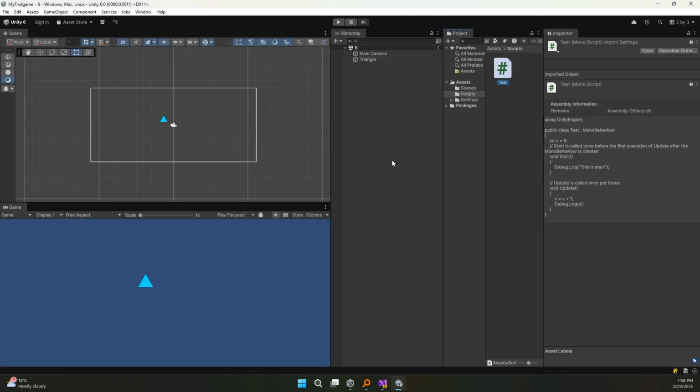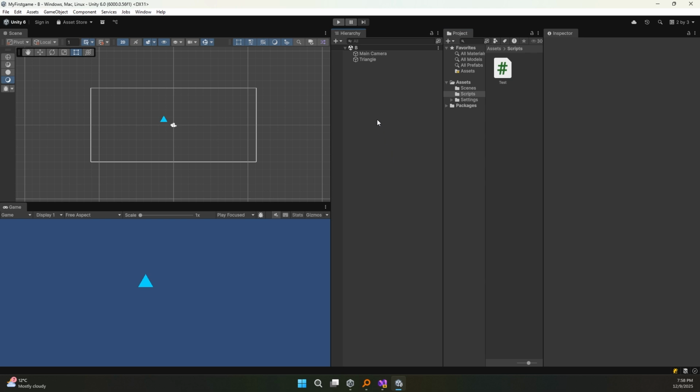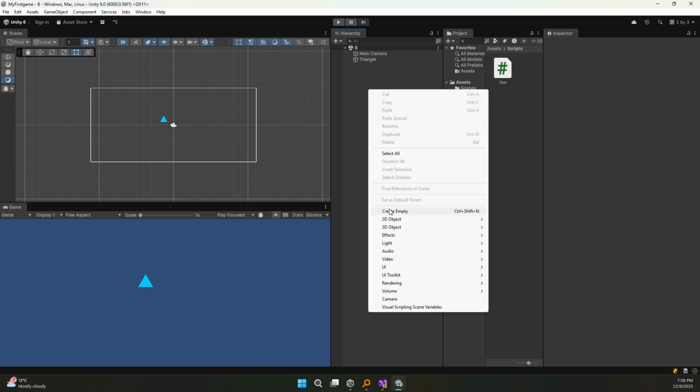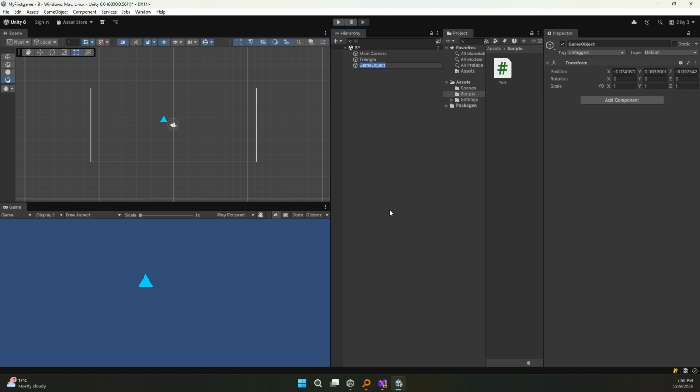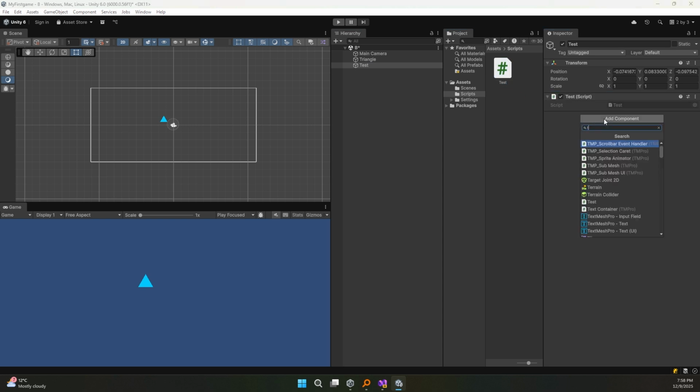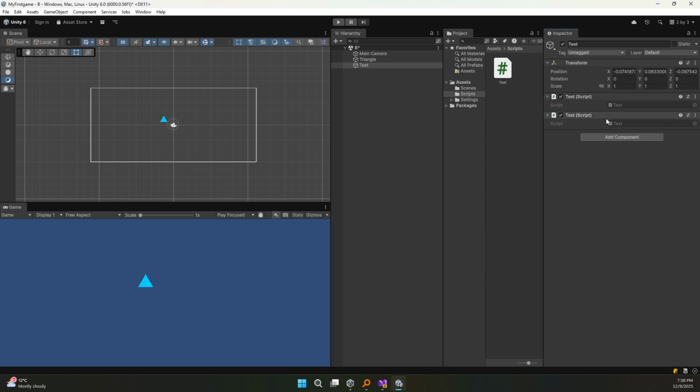Okay, now how to use this script? It's simple. You just have to add it to your scene. So I'm going to create an empty game object, and then I'm calling it Test again. There are two ways to add your component. The easy way is to just grab the script and drag it. Another way is to write its name here to add the component. So I have a Test. I can do it again. So you can add any number of components you want, but here I just need one.